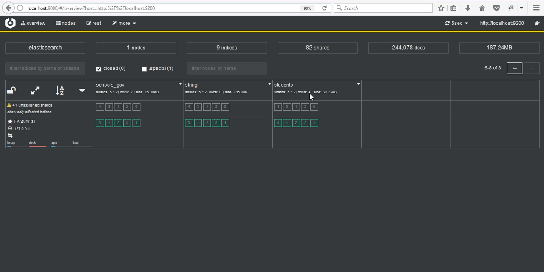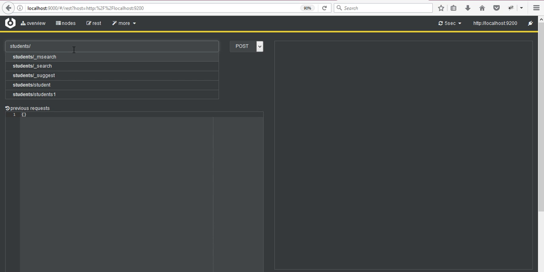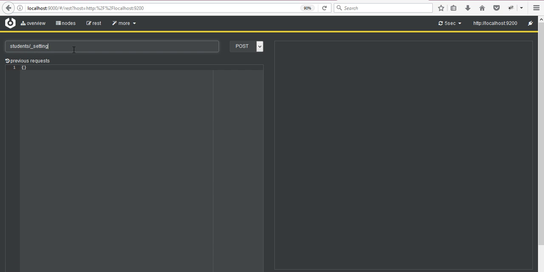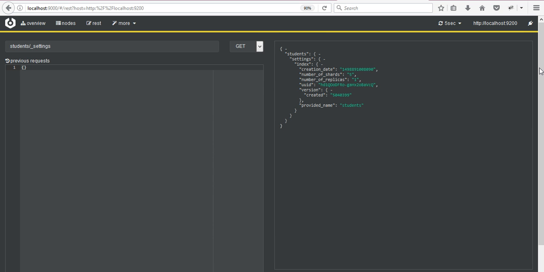Now in order to find out the index setting, you have to go over here. For example, I want to search it for the students, so I will do students / underscore settings, and if you post the data, or even you can use get. So I'll use get. If I go at the bottom and say send, so it is the index setting, as you can see over here. It gets the index setting by appending the underscore settings keyword at the end of the URL.